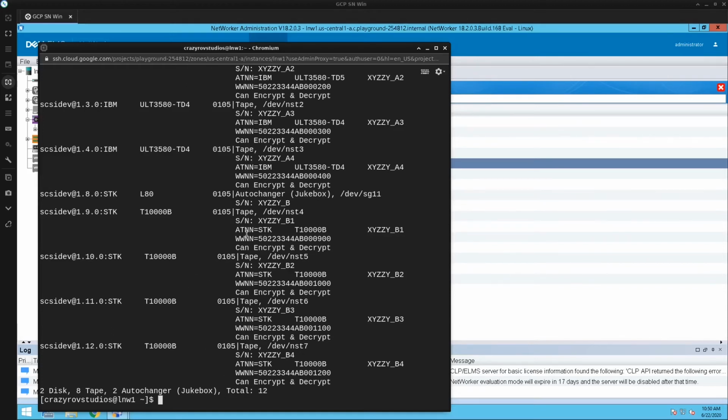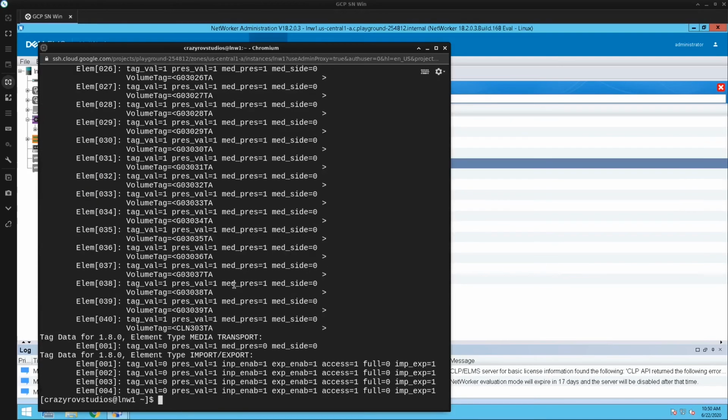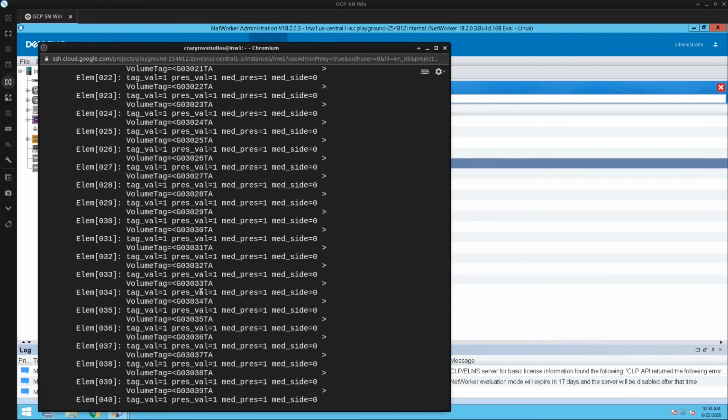For that, we will be using the nsrjb command. Before we go ahead and run nsrjb, we need to know what is where, and that is why we need the nsrjb -C command to run. So what we can do is, let's take something from the bottom. So element 40 to tape drive 1.